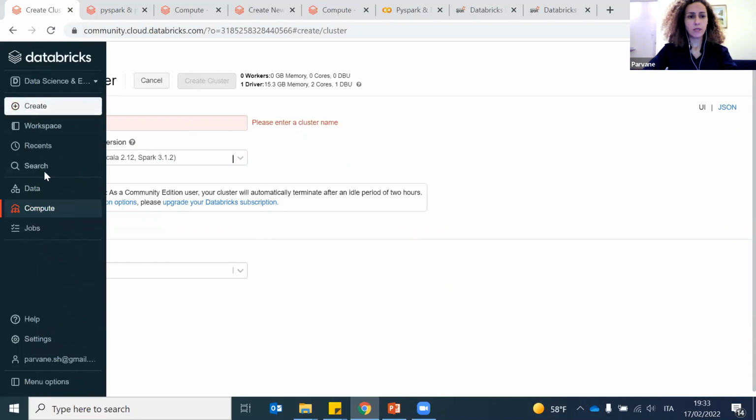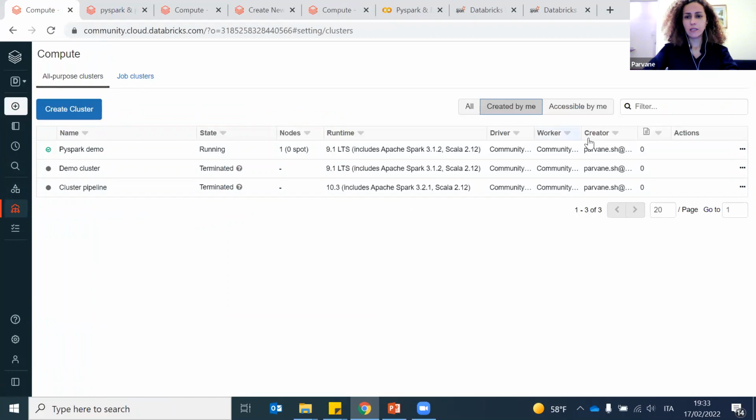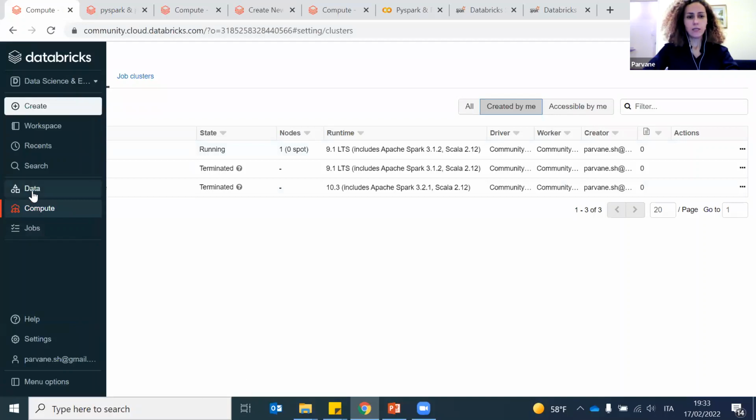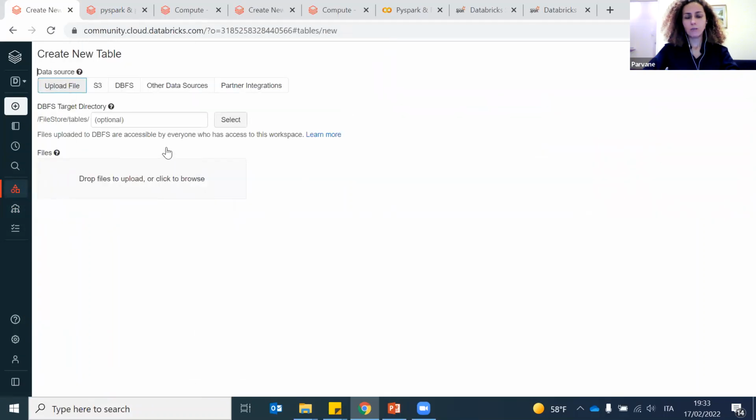So for example, here I can go to the compute part, and I can see my previous clusters that I have created, or the one which is running right now. The next thing is the data. You can create a table, which means that you can create a SQL table, or you can upload it directly.